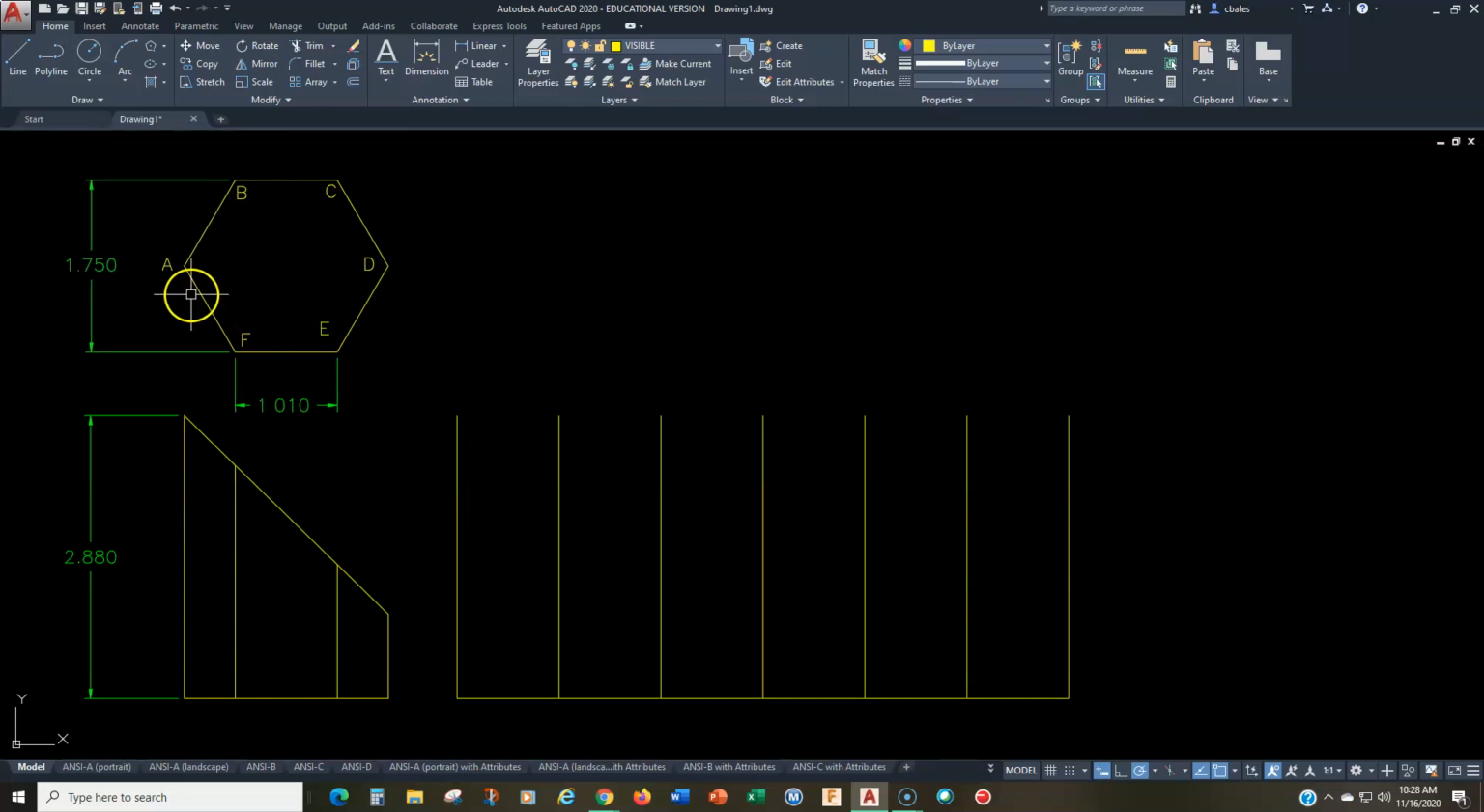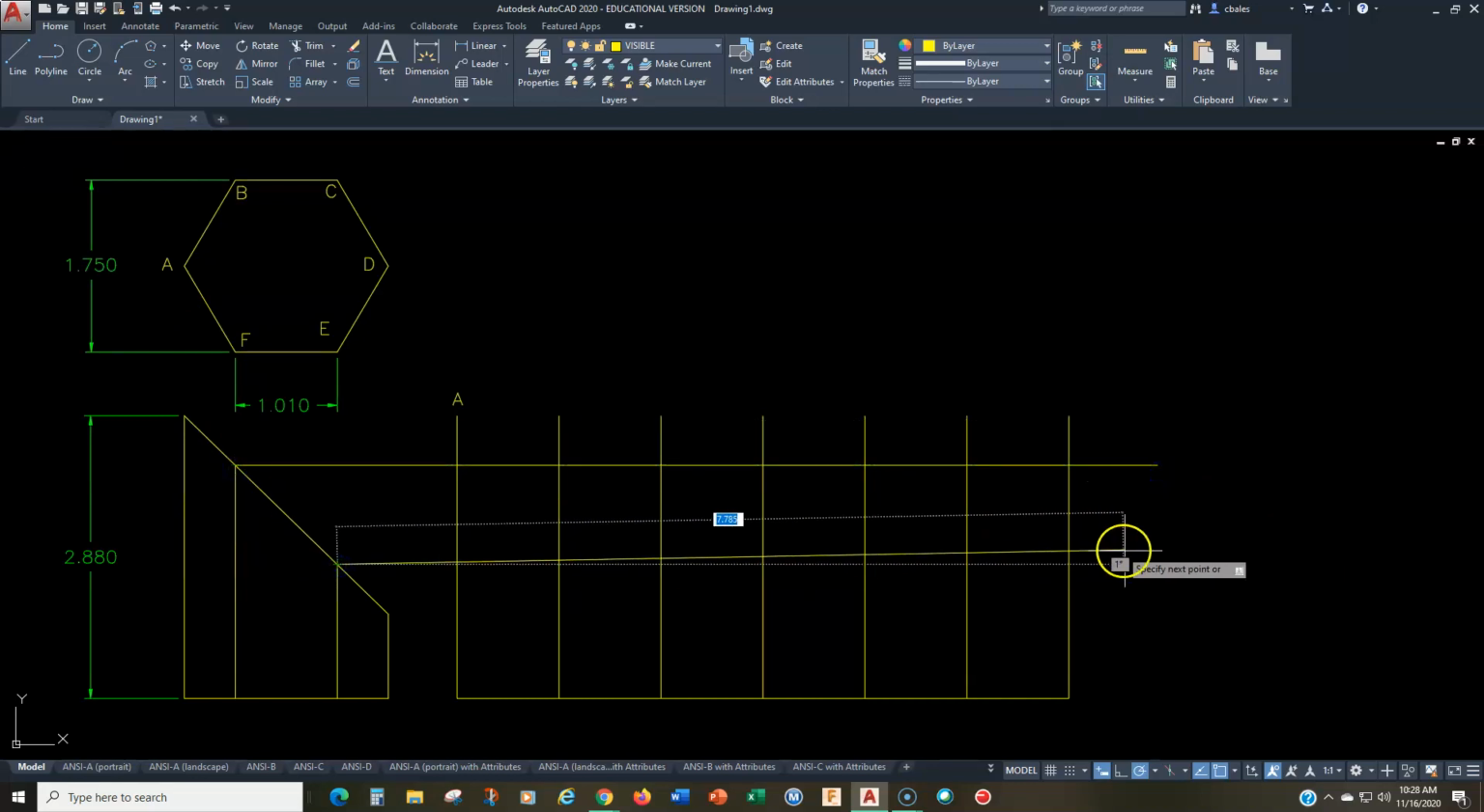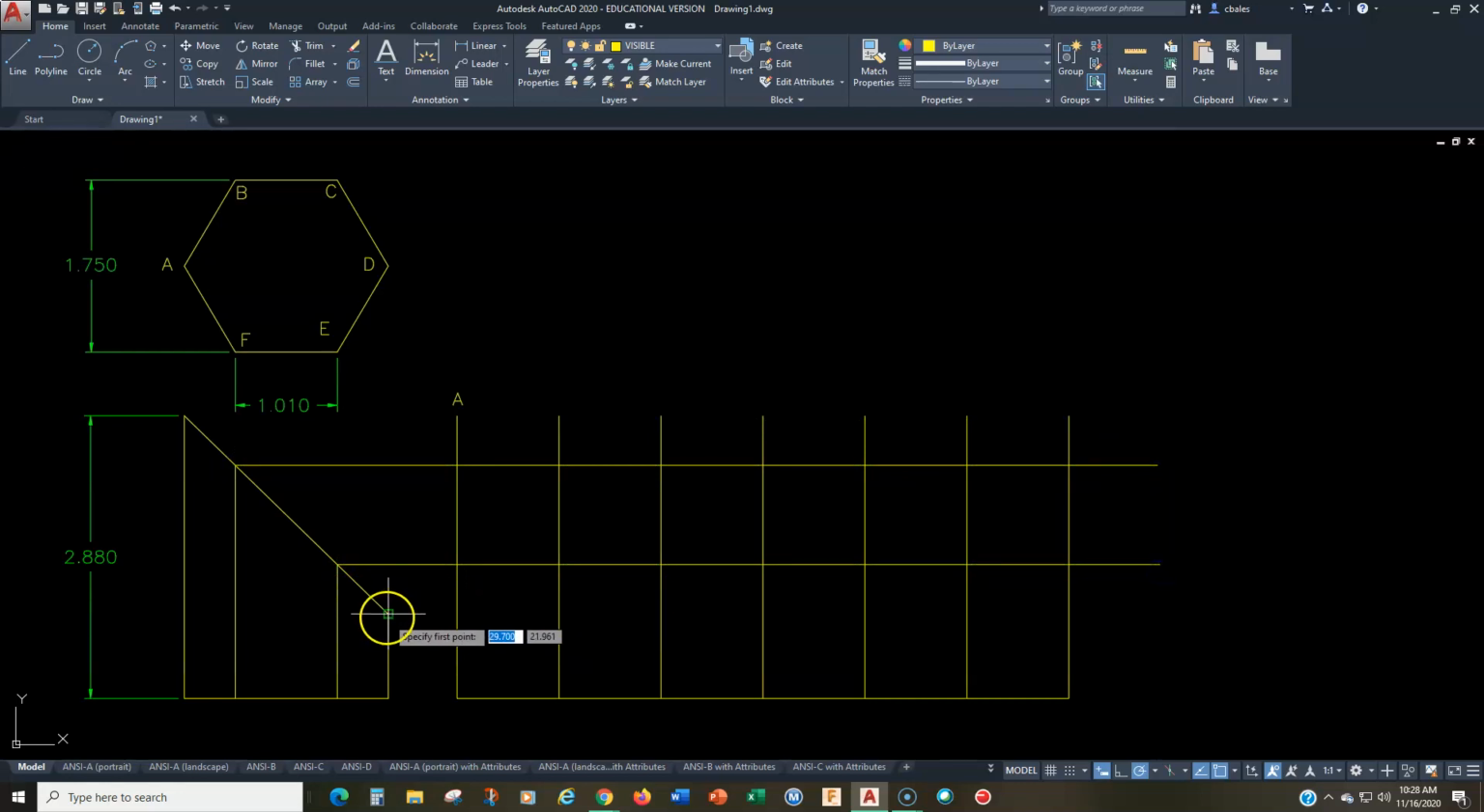Okay, so this is A. Right there is A. So now watch. I'm going to project all these across. And I don't really care where they end because I'm going to trim them later. But I'm going to project these across. These are the heights. The height of each panel, or the height of each edge right here, A, B, C, D, E, F, across here.